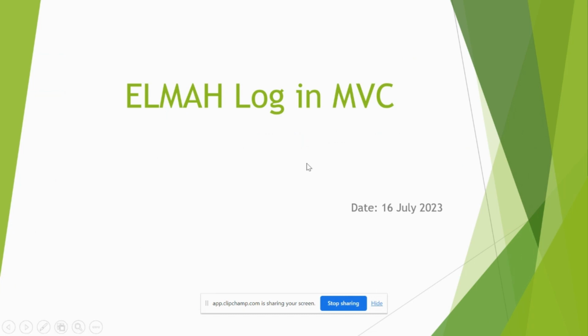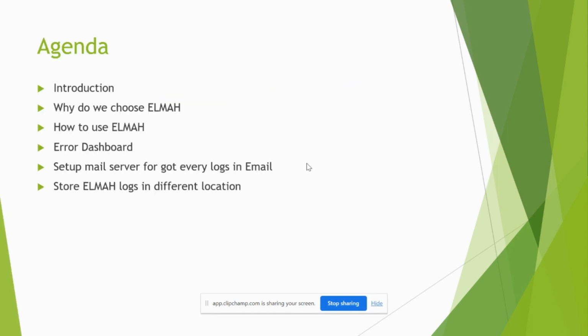So today we will cover the Elmah log in MVC. So how to configure and how to log our error through the Elmah log. So let's move. So पहले हम एजेंडा पे डिस्कस करेंगे, इसके बाद हम प्रैक्टिकल कर लेंगे इसके बाद.